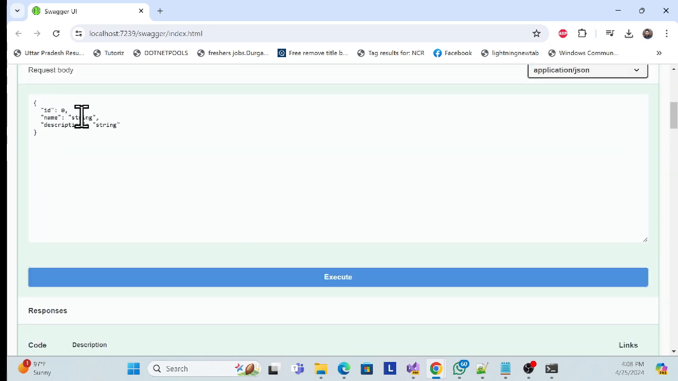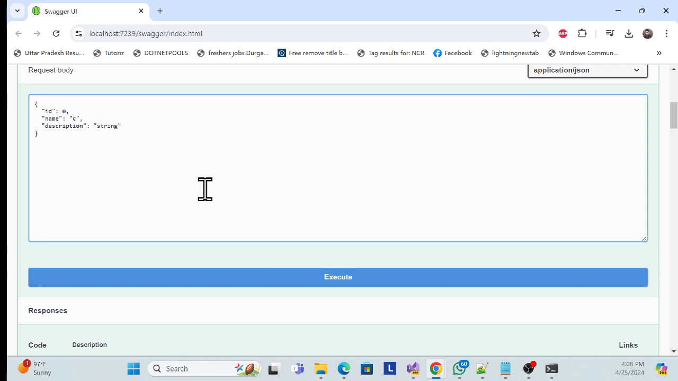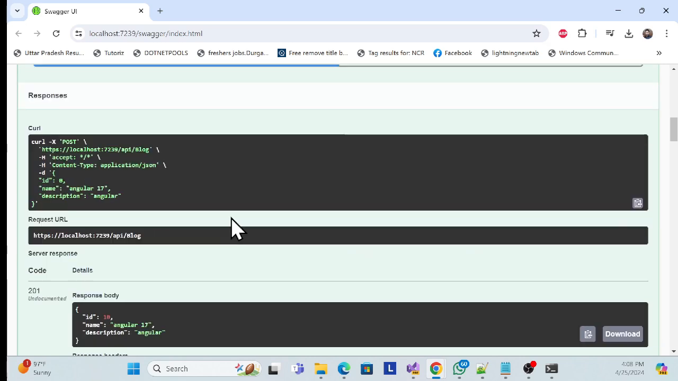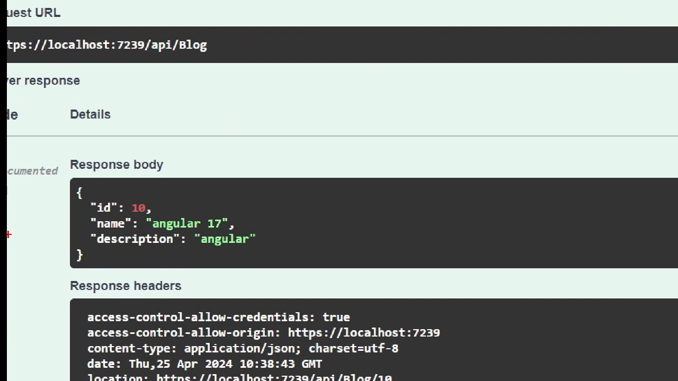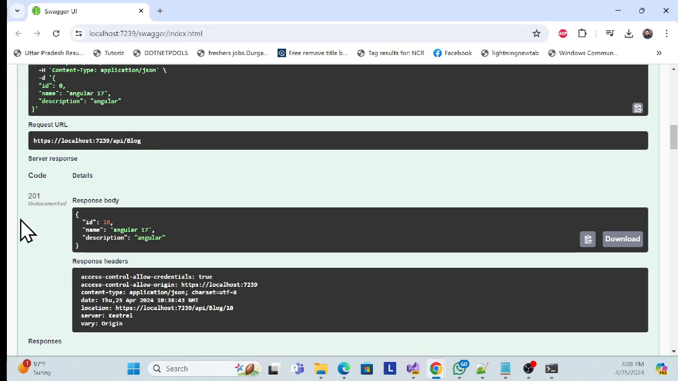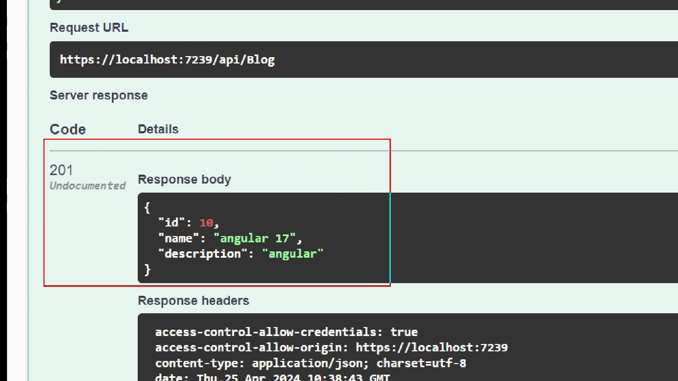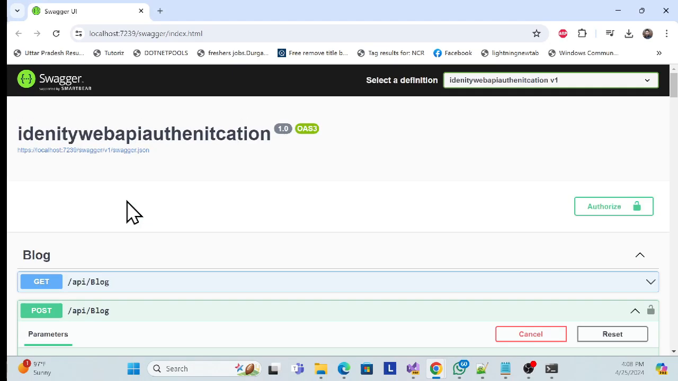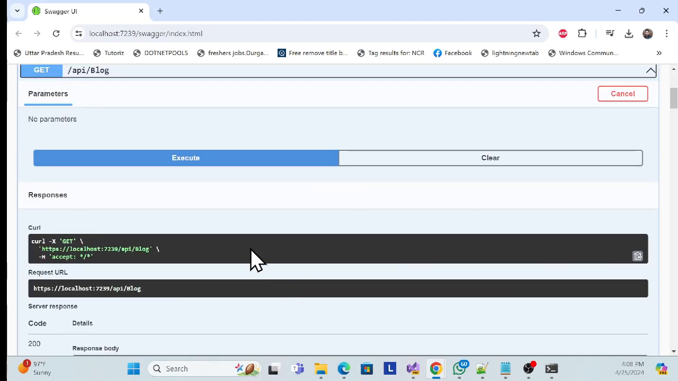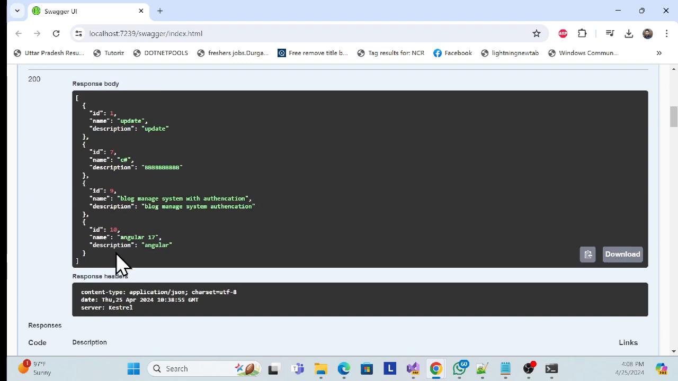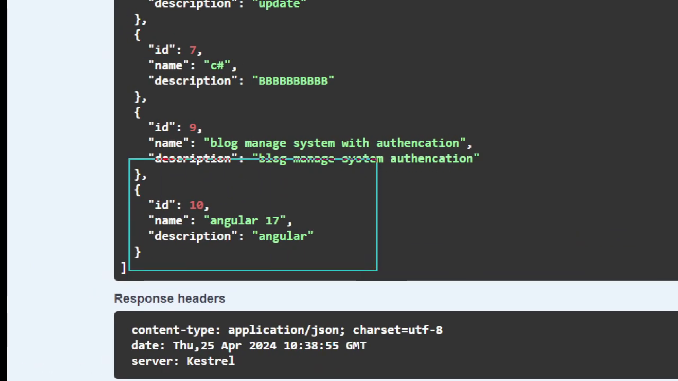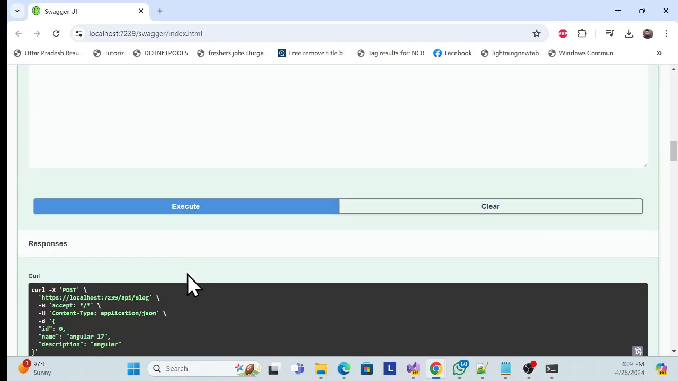So what I can do is simply add something, for example, Angular 17, right? And then the description also Angular, and then execute. Once I execute, I am able to see the new data is created with 201, right? And then I can also check on this endpoint. I get this newly created data, right?